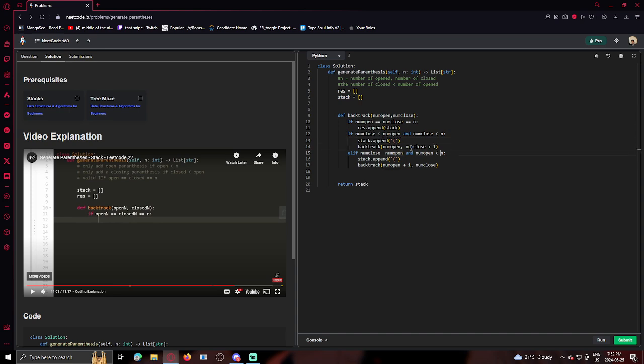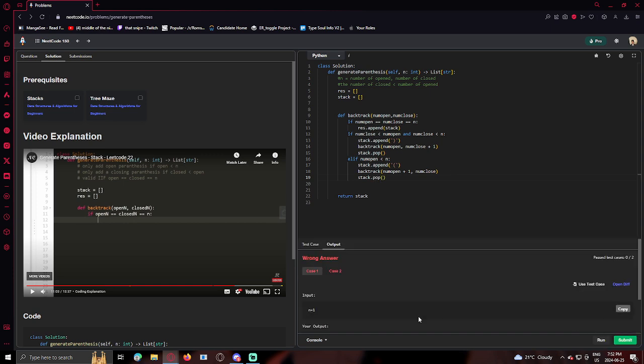And then for num open, if num open is less than n, boom, there you go. And then I think we have to delete the numbers, so we'll hit a quick pop, see what happens when we do this. We did nothing.